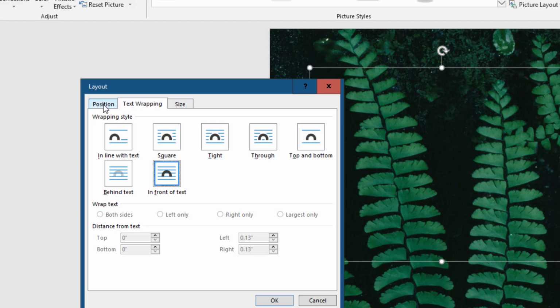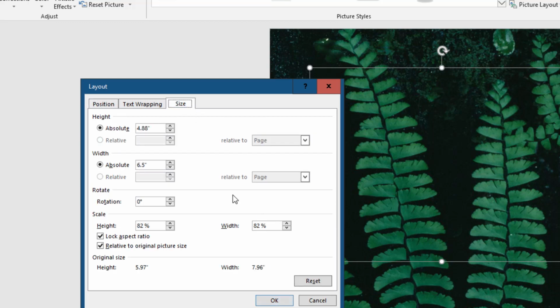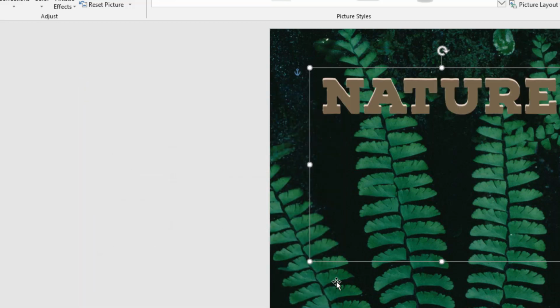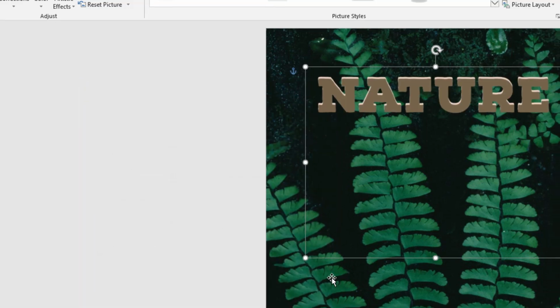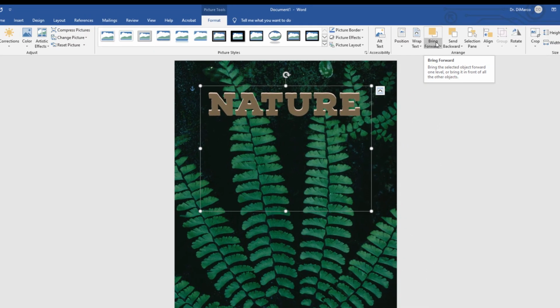We're going to then go to position, and we're going to set it page, page, and we want overlap to be allowed. Don't worry about size. We can scale it organically in here manually. We click OK. And now we see our masthead come forward. If it didn't come forward, we'd have to use these bring forward buttons or bring to front.